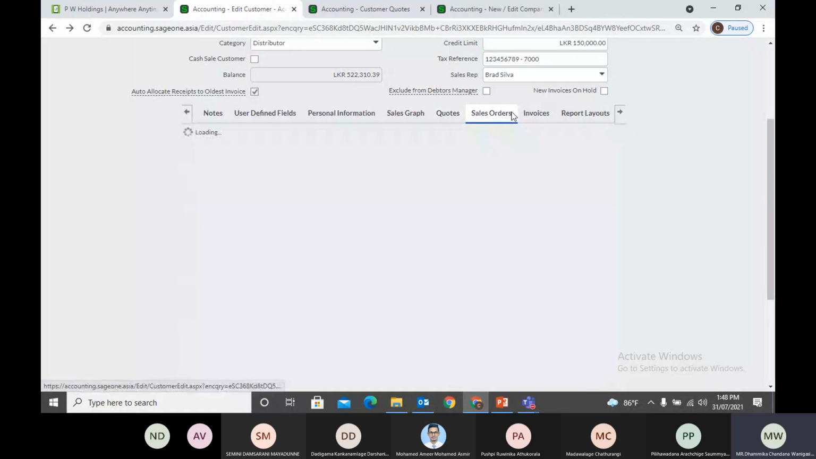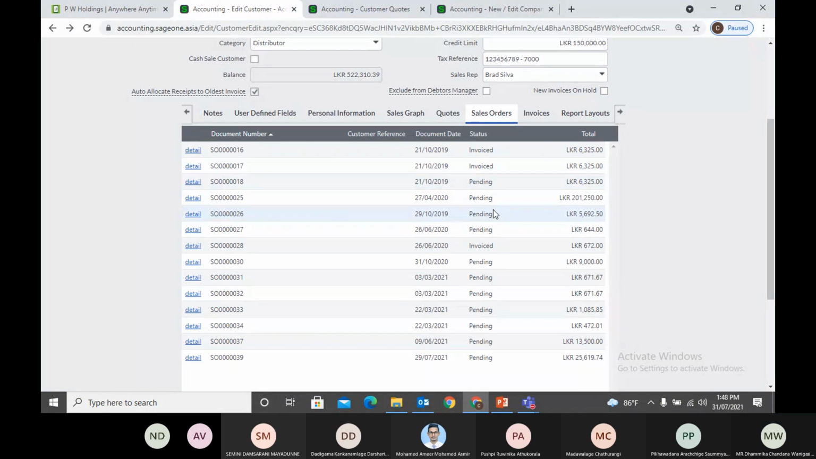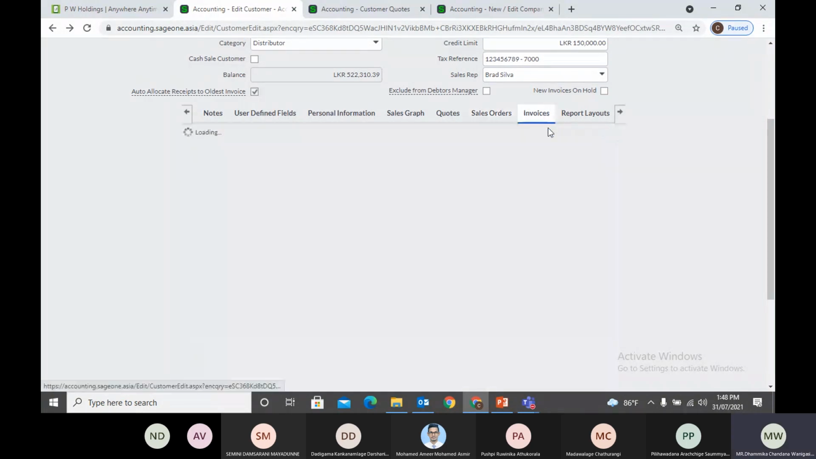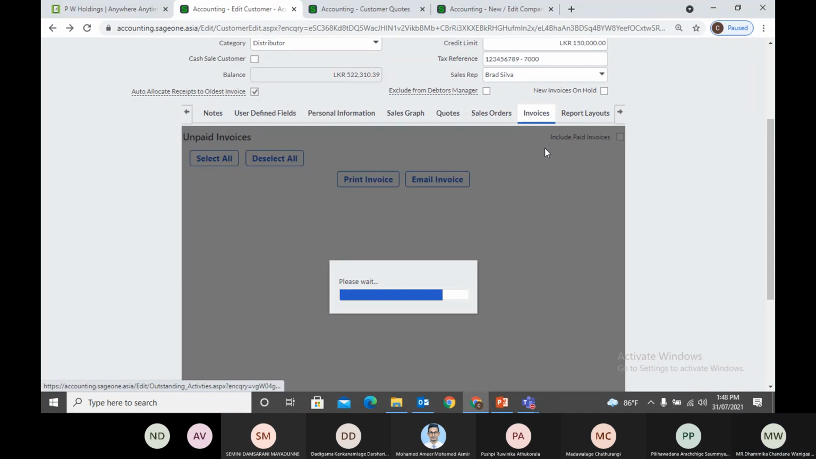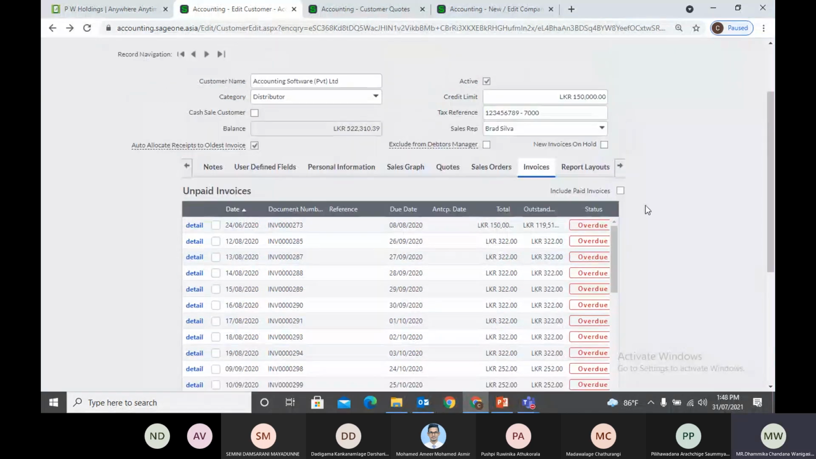Next, sales orders. You can view your customer sales orders from here. Next, invoices. You can view customer unpaid invoices from here. And if you want to include paid invoices, you can tick here.